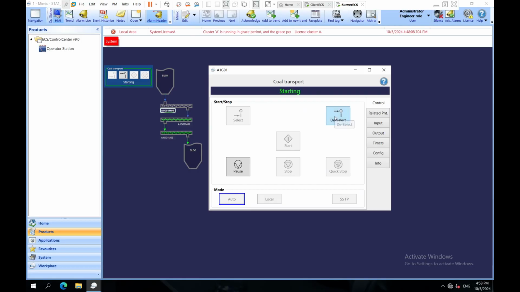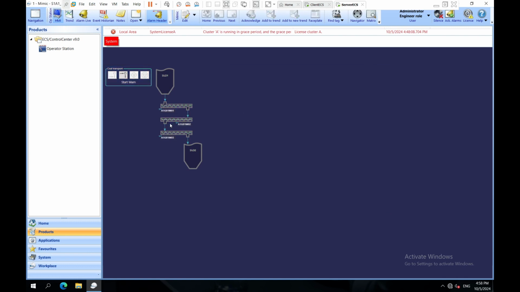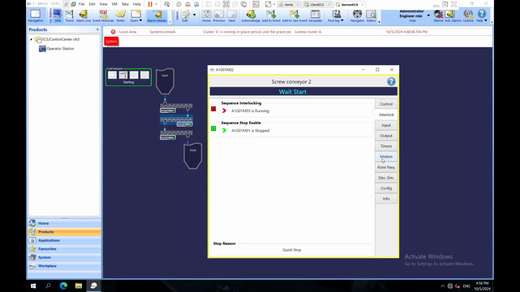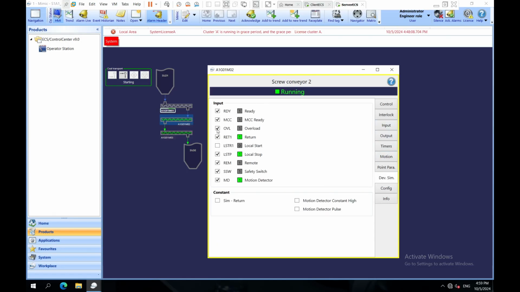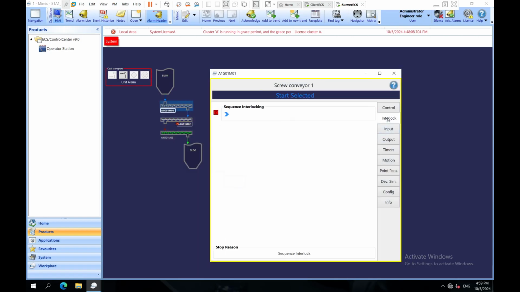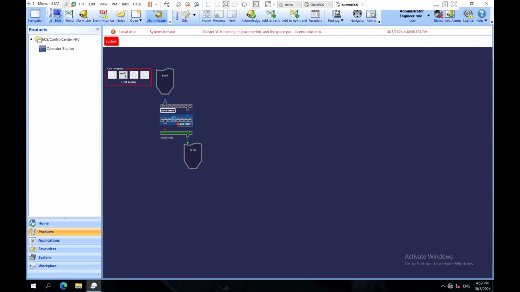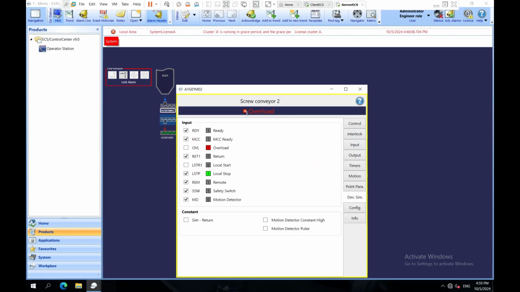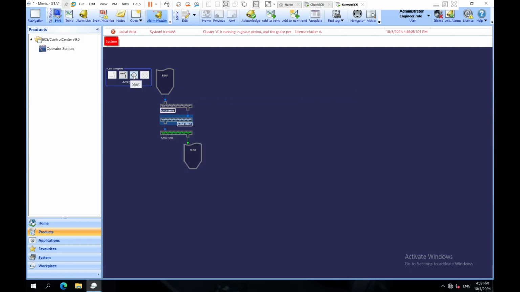The last thing worth testing is how the system reacts if one of the conveyors fails. If an overload occurs on the conveyor A1G01M02, not only will the drive A1G01M02 stop, but also A1G01M01, as its start interlock has been interrupted. However, note that the drive A1G01M03 continues to operate, which is correct since there is no need to stop it in this situation. After acknowledging the alarm, we can restart the group.